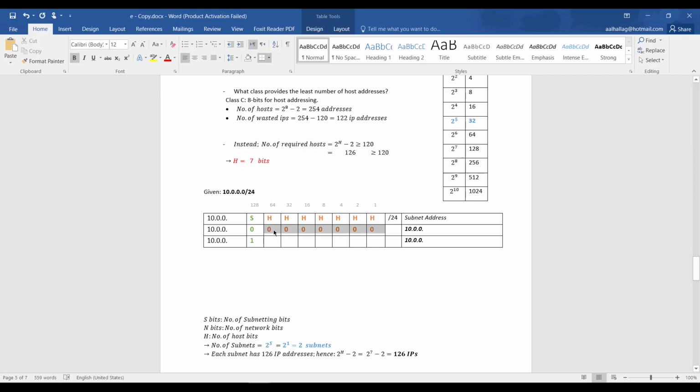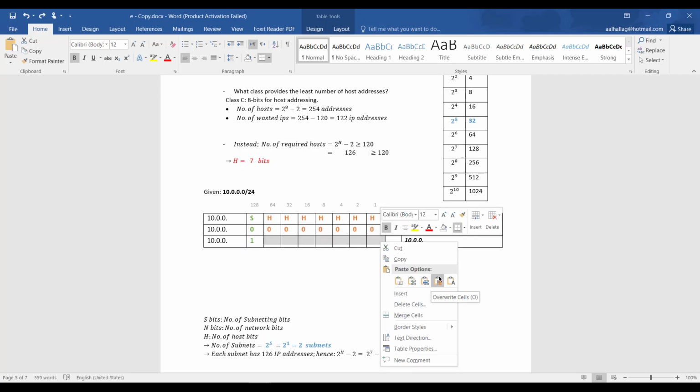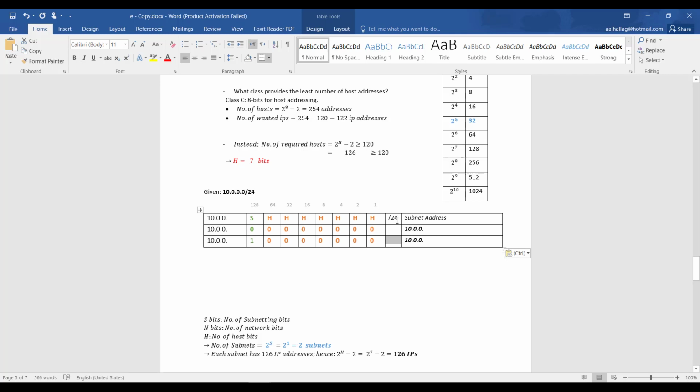I'm just gonna copy this like that. Now we would want to determine the new prefix or the new network length. Notice that this IP address used a network length of 24, 24 network bits. Now we have 24 network bits and 1 subnetting bit, so the total network length is going to be 25. So this is the new prefix that these IP addresses will have.